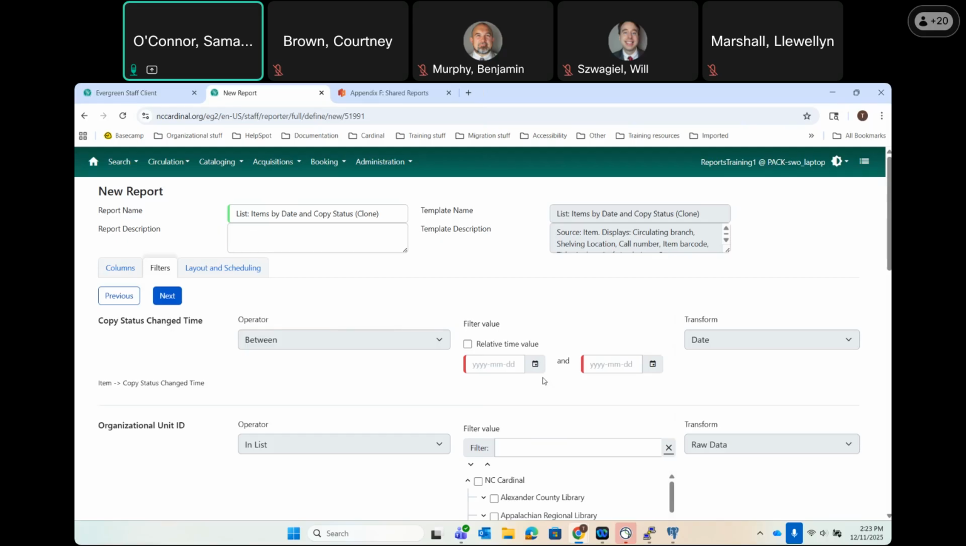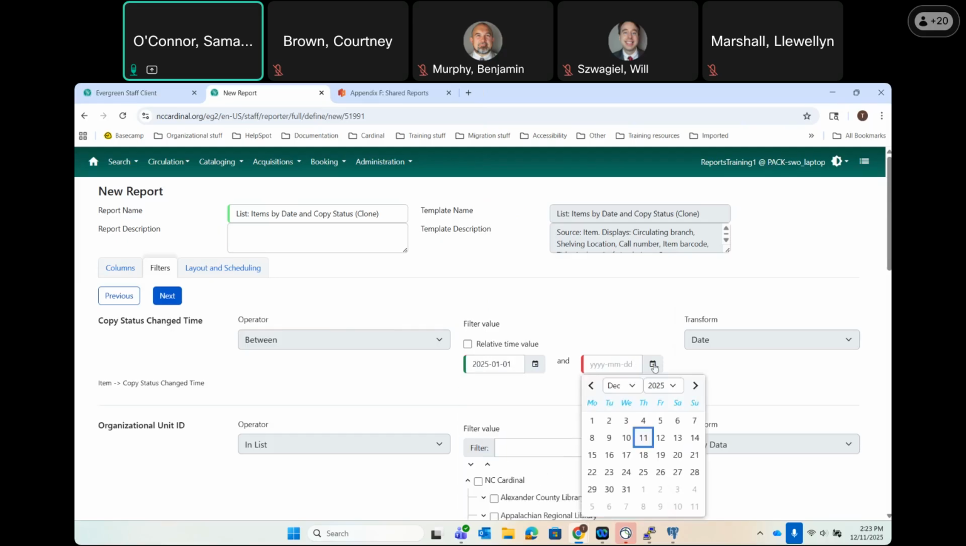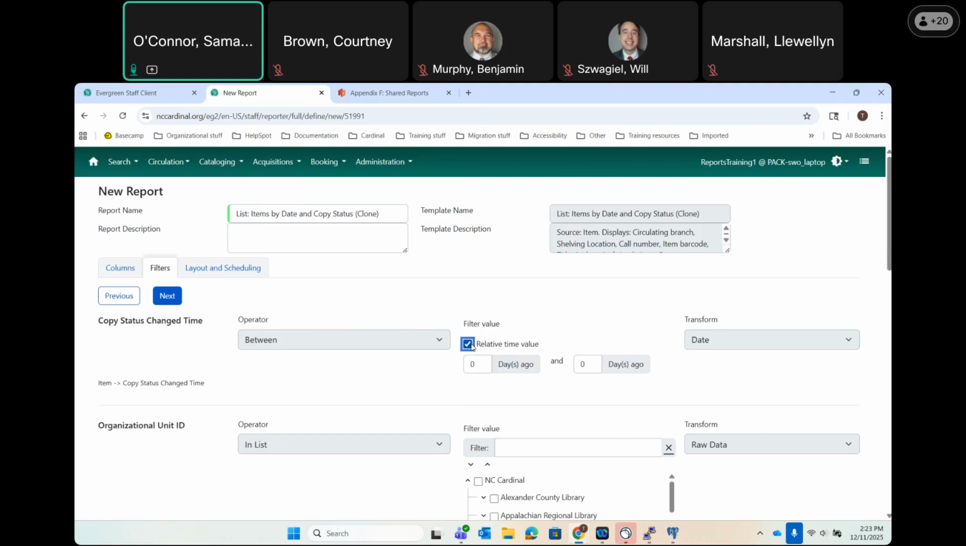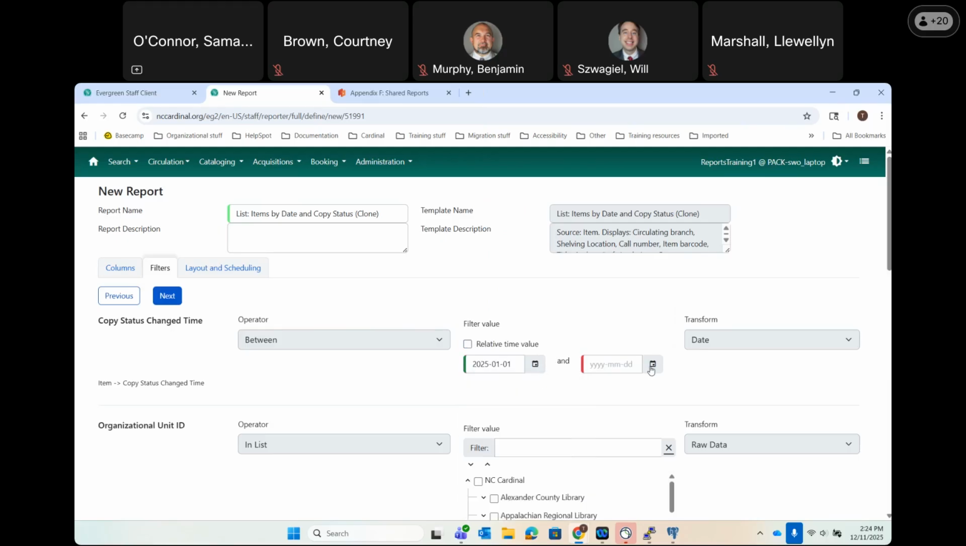So I'm going to come up here and set my date range, and I'm just going to make it from January 1st of 2025 through today. You can set this range however you'd like. We'll talk about recurrence in a little more detail in a bit, but one thing to be aware of is if you see this box for relative time value, if you check that box, then you can set a date range based on how many days ago something happened. I'm not going to do that right now, but we will come back to that in a little bit. All right, so my range is just under a year.